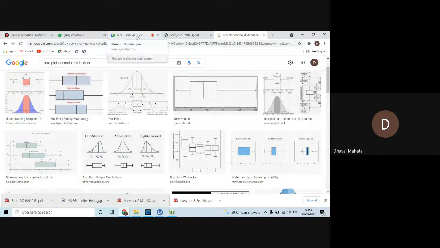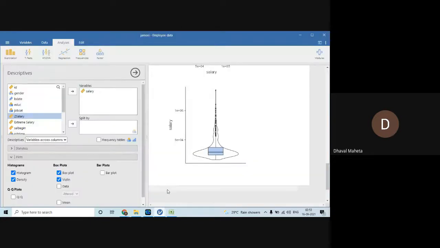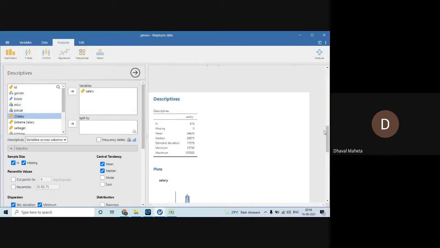Right. Let's proceed further now. What else can we do? We have completed the graphical representation of the data. Now we want to see the descriptive representation. Descriptive means what computation we can do for salary. As salary is a continuous variable, you can have mean, median, and mode.